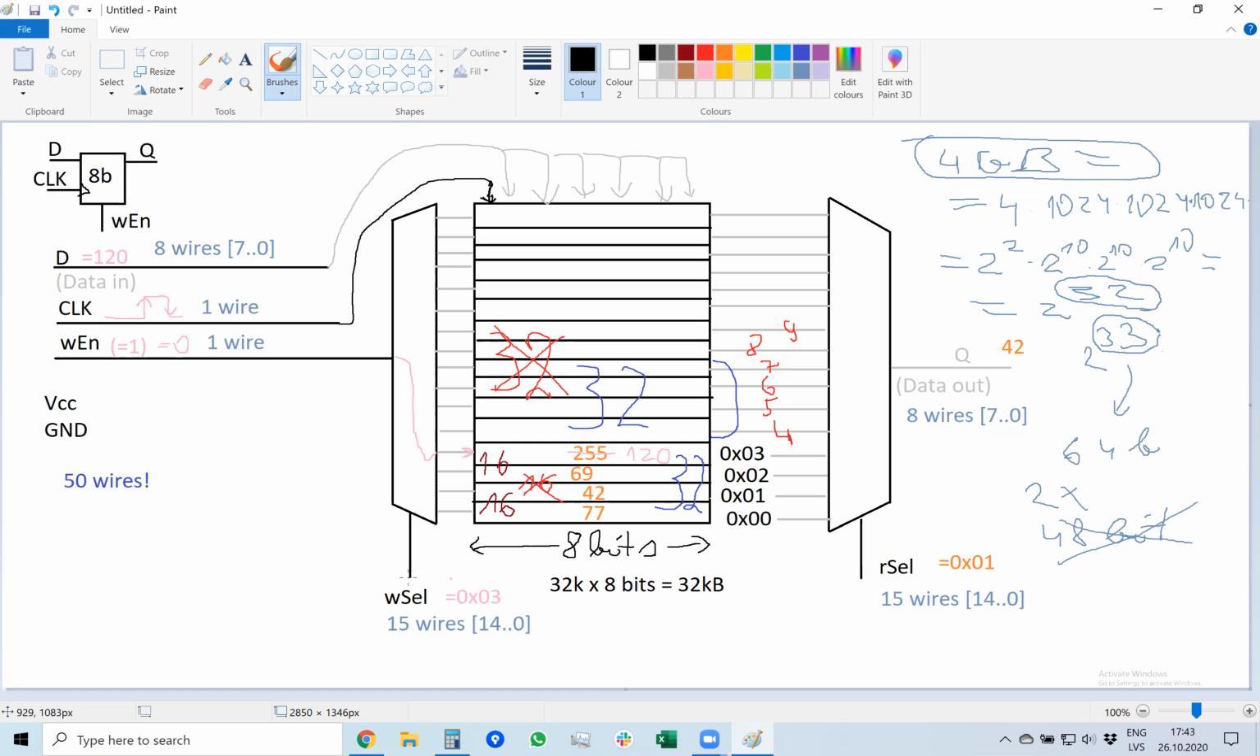Okay, and the name will just be address. This way you can use the same address bus to select for reading and for writing. If you want to read, you just set write enable to 0, put the address of the byte that you want to read, and it will appear on the output. I don't know, you set address equal to 3, and this 120 will be put on the output, and at the same time you keep write enable 0 so that nothing is overwritten accidentally.